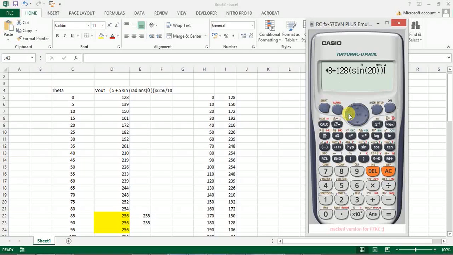So next again change this to 30 degrees: 192. Okay, next is 210, you should get for 40. So again you click the arrow mark. So 210. Like that you continue. Go to the last value, 360. So for 360 degrees, the last value is once again 128 only.